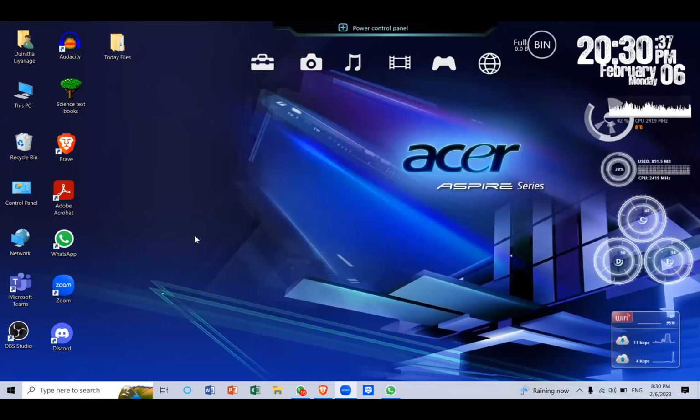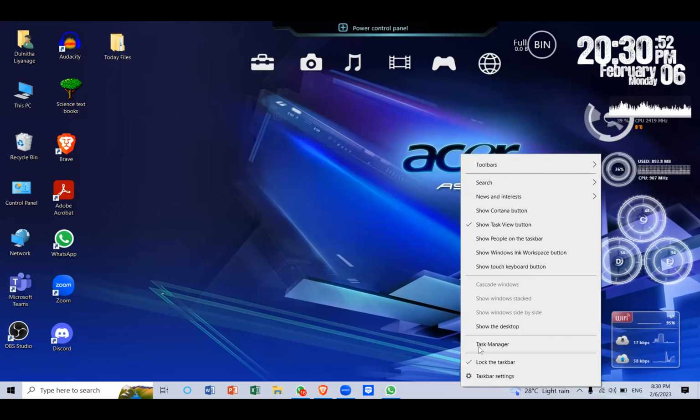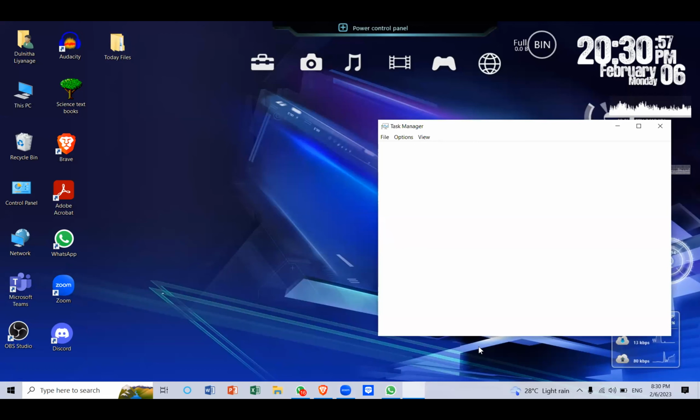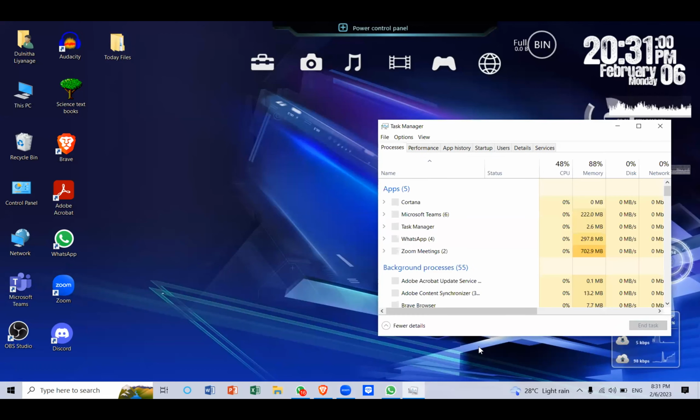Right. First of all, I would like to show you the setting configuration part. Please right click on the taskbar and select the task manager. Okay. So here you can see the basic configuration settings.